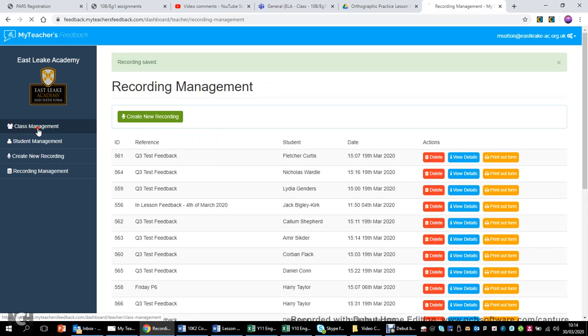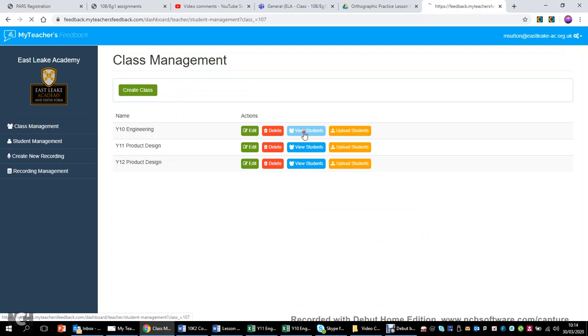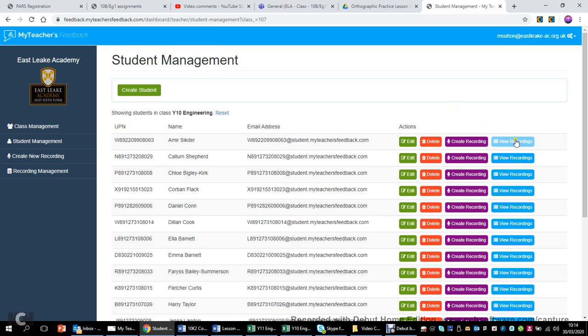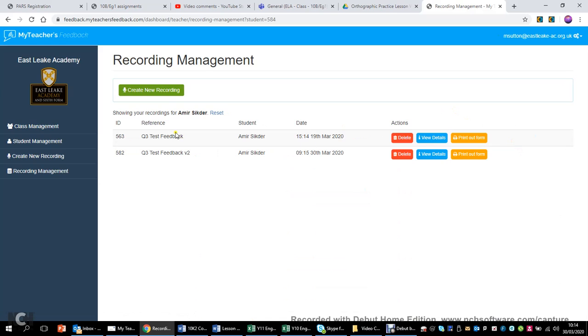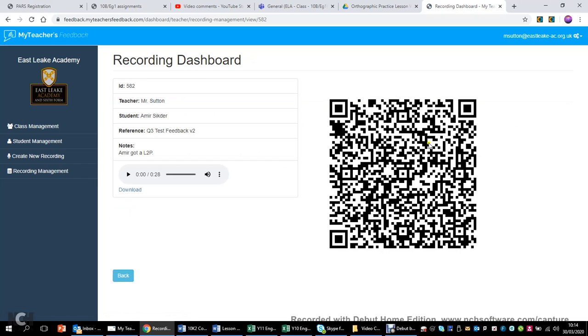So if I go back into the class management, I go back into view my students, and if I go back into Amir's one, you can see that we've now got this one just here, which has got all the information, and I can view the details of that one. And this is the QR code. So if you've got a QR code reader, you could scan that.